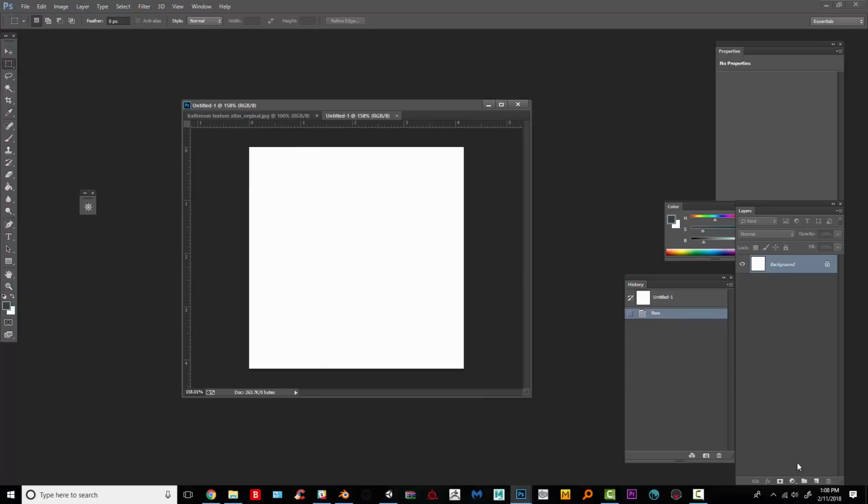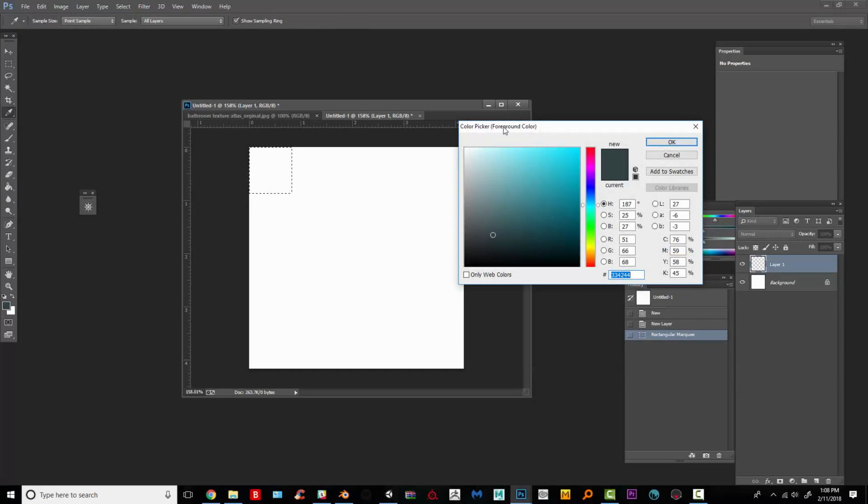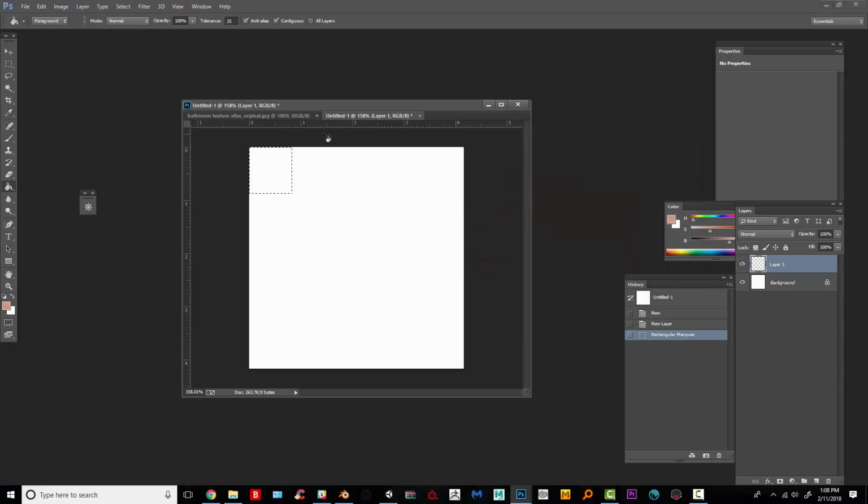So what I'm going to do is I'm going to go on a new layer by clicking the new layer icon. I'm going to create a square. I'm going to get my paint bucket tool. I'm going to go into the color picker. I'm going to paste that hex value. And then I'm going to just drop that in with a paint bucket. And the hotkey for the paint bucket is G, by the way.